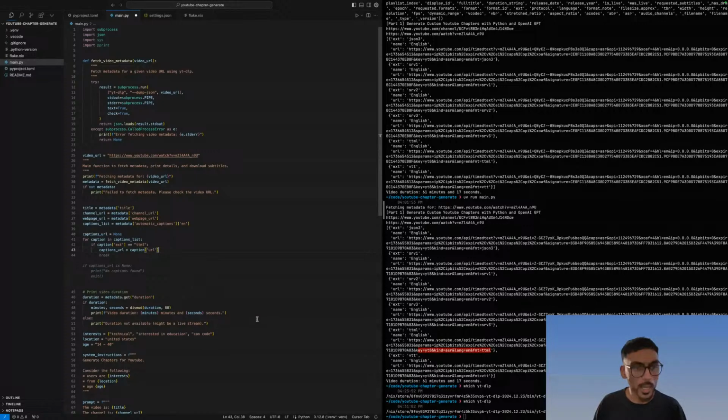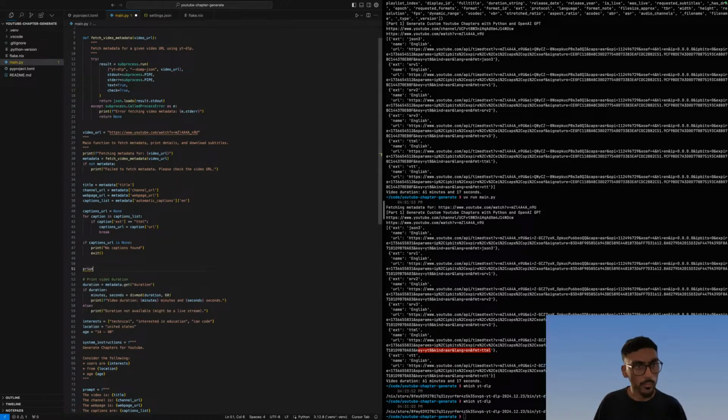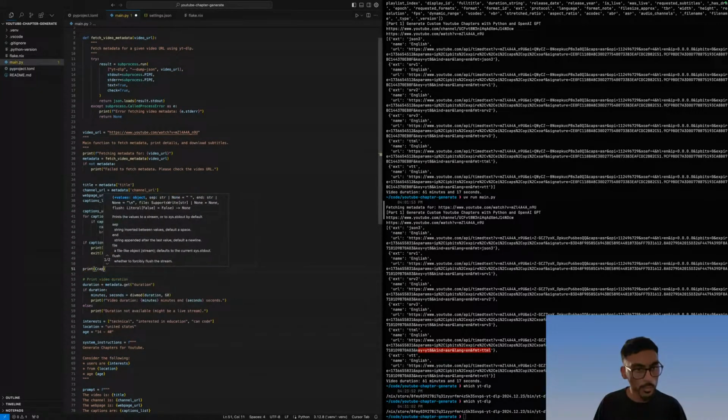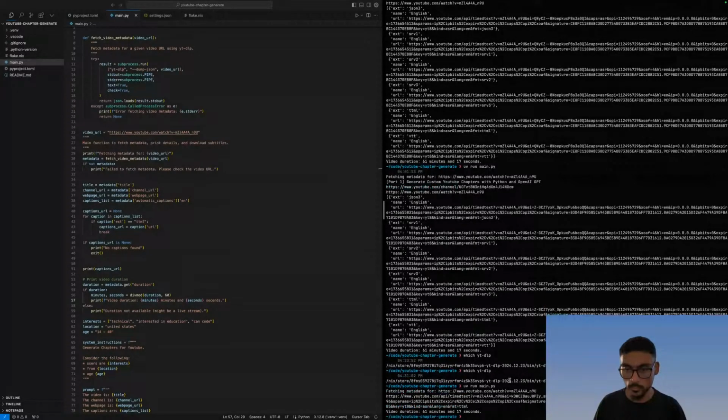We want to get the URL. Cool. For whatever reason, I doubt that this is going to be the case, but let's just put a check. If captions URL is none, yeah, we can just exit there for now. Cool. So let's see what we have so far. Print captions URL. Cool. So we have this URL.